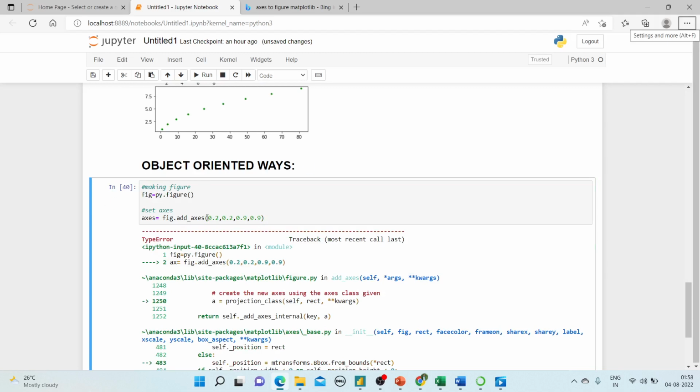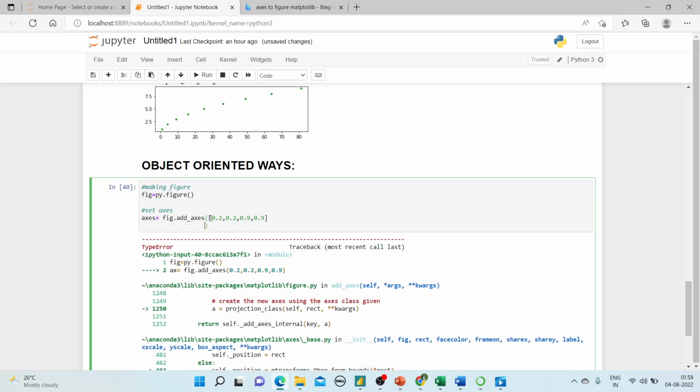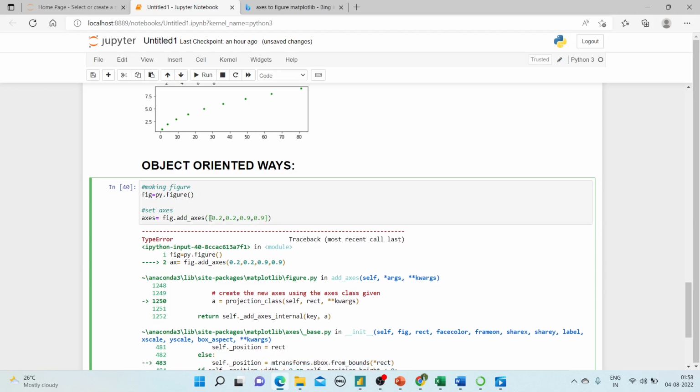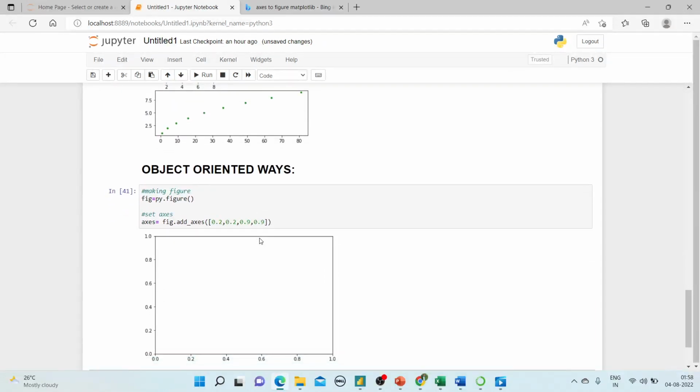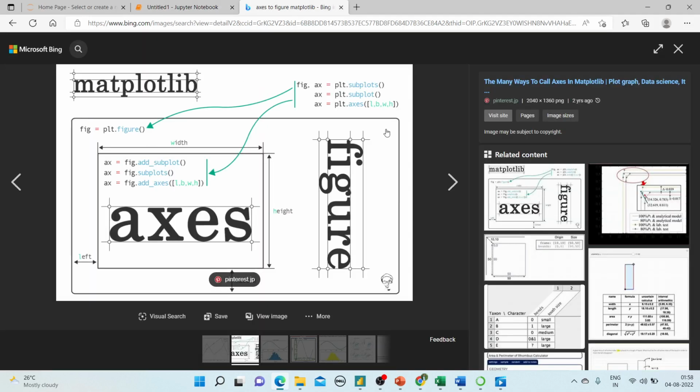Okay, so I have made a mistake over here. This is the reason it's not working. I need to make a list over here. Just a second. Okay guys, so you need to pass this length, left, bottom, width and height in a list in order to get that particular thing that we want. Great. Now you can notice we are getting the same thing that we have discussed here, that this is the figure and then we have made the axis over here.